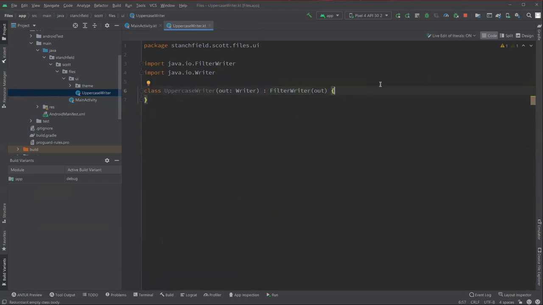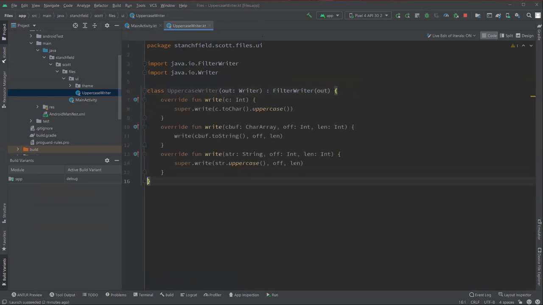And we have 3 write functions. I'm just going to copy this stuff in here. They're actually going to do our work. So the filter writer is going to use these 3 and then forward it to other functions. So what I'm doing, if we're writing just a single character, which comes in as an integer, I'm going to convert that integer to a character and uppercase it, and then call superWrite for a character. So I'm just converting this.